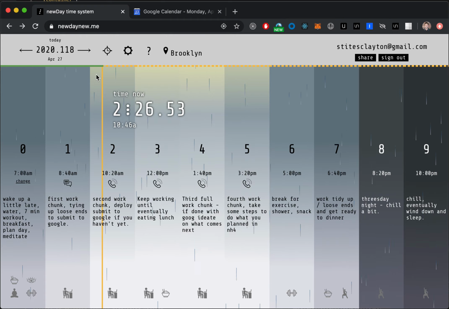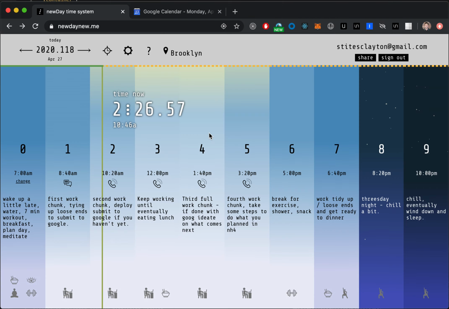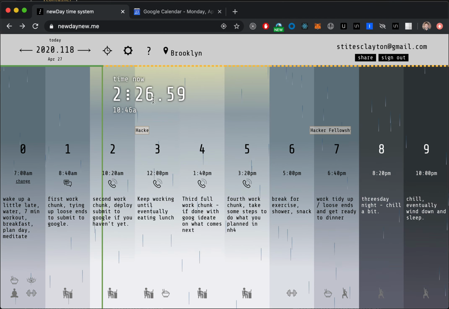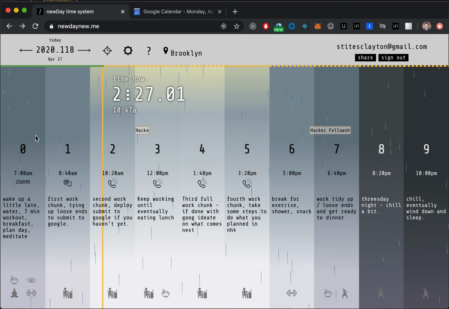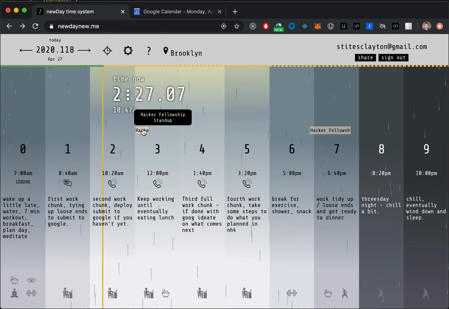So first of all, I'll refresh the page so that you can see how I use the read permission to read in the user's Google Calendar events and overlay them onto their newDay. newDay is a type of calendar, so basically I'm integrating their Google Calendar with their newDay calendar. So here you can see my two events.